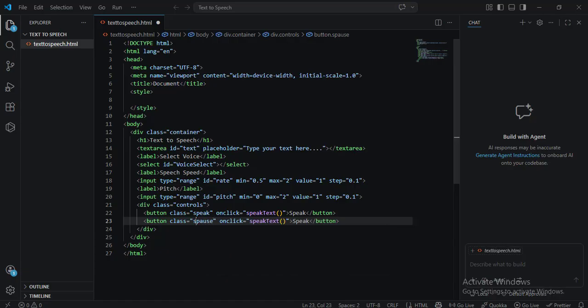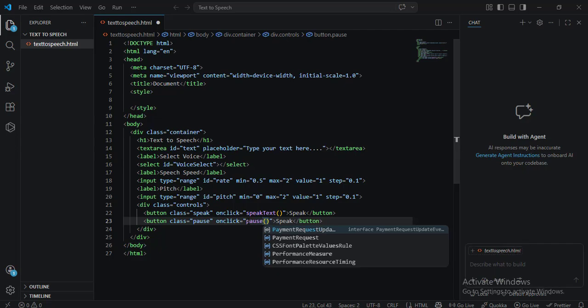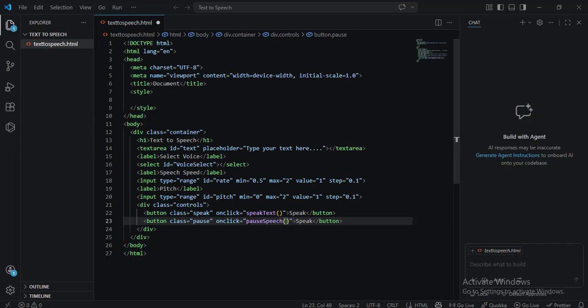Pause. So this is going to be when you pause the text to speech. So we'll go to this one, pause speech, and then this here is going to be pause. So come down here, place another one, and change this one to stop. So we have three functions here: speak, pause, and then stop speech.